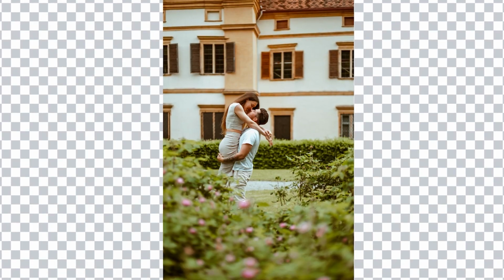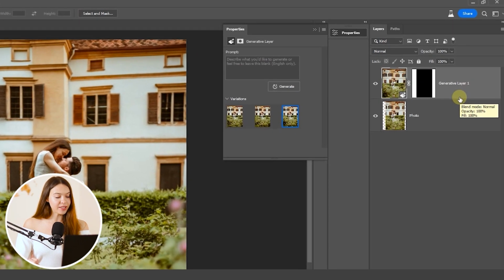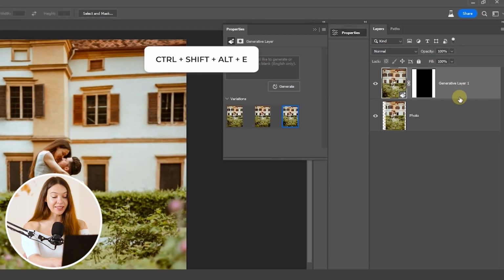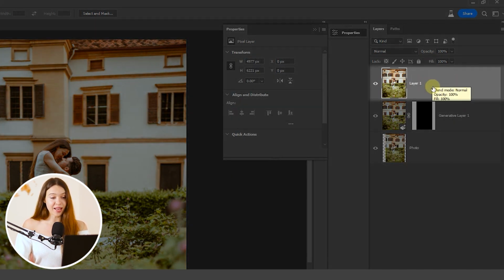as we are going to transform our photo from vertical into a horizontal photo. For this, let's create a new layer over here. Just press the Ctrl-Shift-Alt-E combination on your keyboard and a new layer will automatically be created.